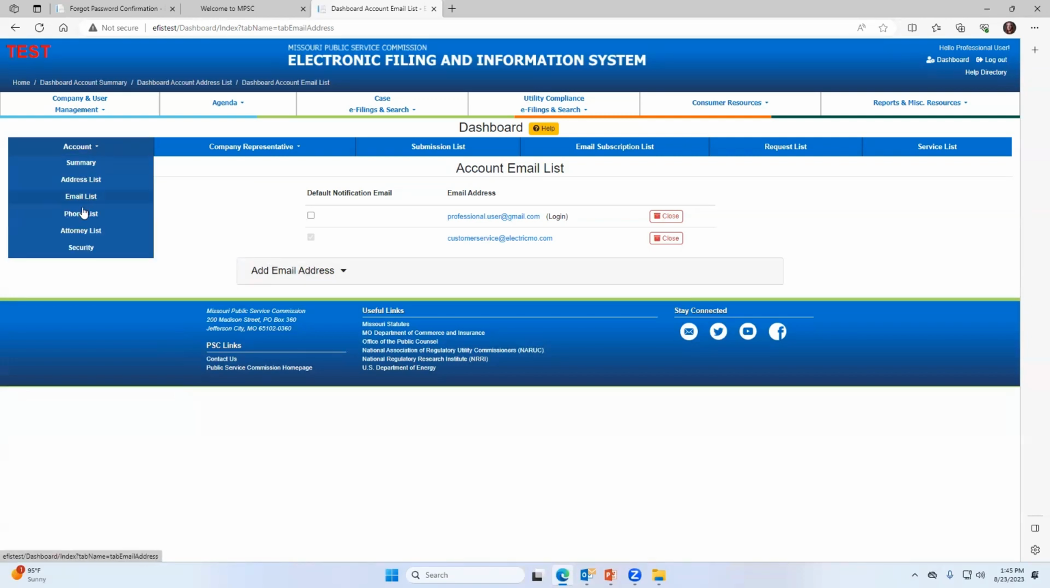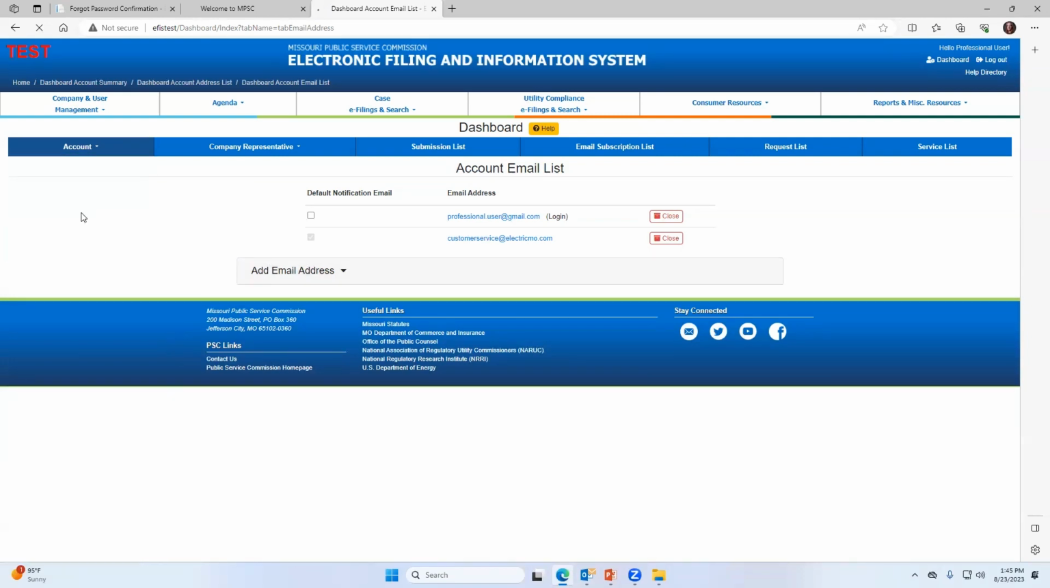The next item listed here, or the next link, is the phone list link. Under the phone list, if you needed to add any new phone numbers or anything like that, you can add that at that time. Or if you needed to close any of them, you could close those as well.